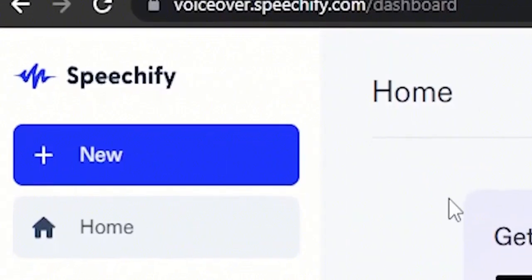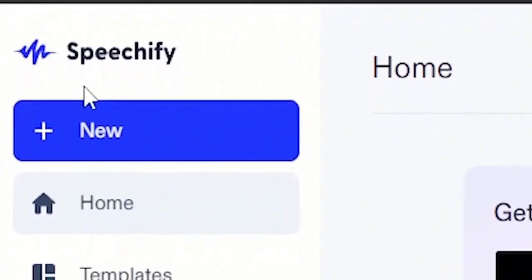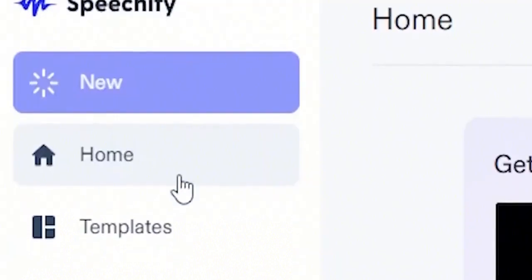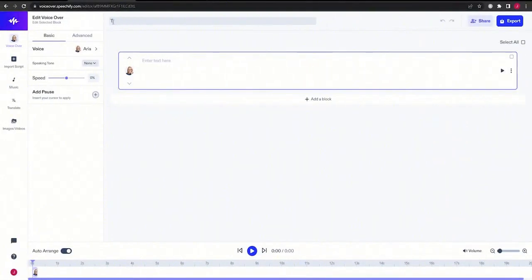So once you create an account and you have a subscription, you're going to navigate to your dashboard and click the new project here, and we're going to create a voiceover project. And then it will load right up. You can name your project up here. We're going to name this Turtle Script, and you'll see why in just a moment.